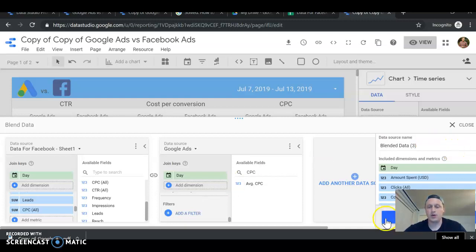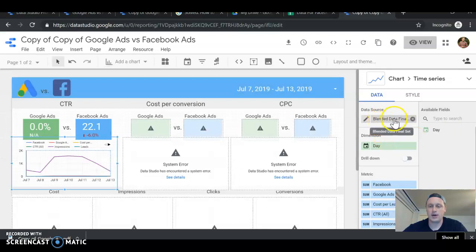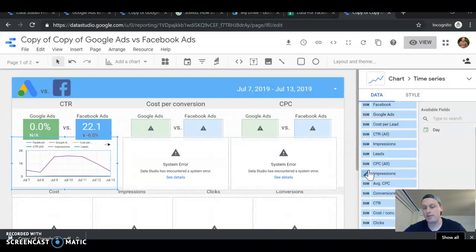Everything's set there. We can go ahead and save. Actually, I'm going to rename it. So we've got blended data, final set, hopefully. Okay, now we're going to save our data. Once that's been saved, we can exit out. We've got blended data final sets, but now everything's plugged in there.